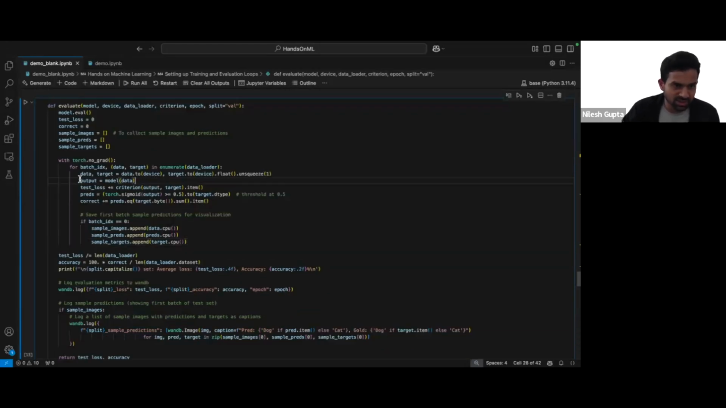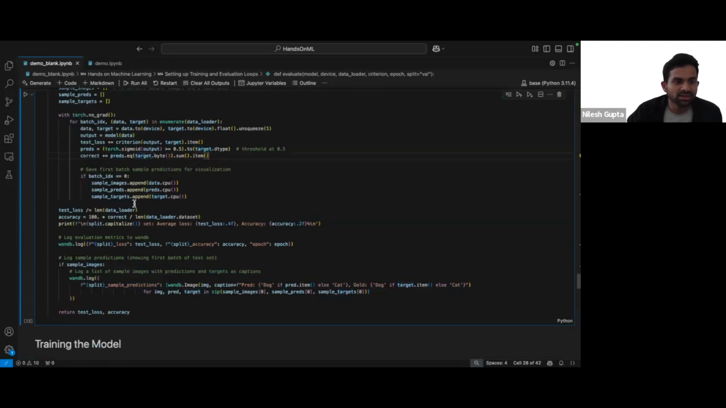The essential bit is this: it is getting the data, doing the forward pass, computing the test loss by running the loss function, and then we are also measuring the accuracy. We make the prediction: if the sigmoid of my output is greater than 0.5, then I say it is 1, and then I check whether this is equal to my target or not, summing it up over my batch axis.